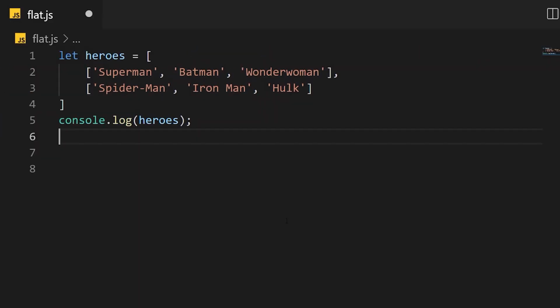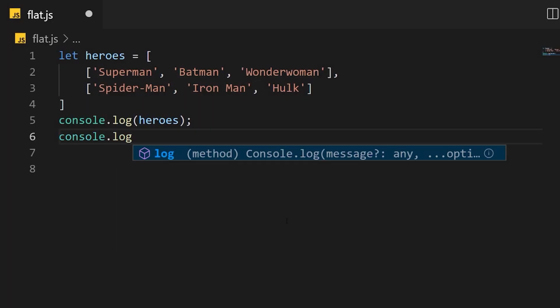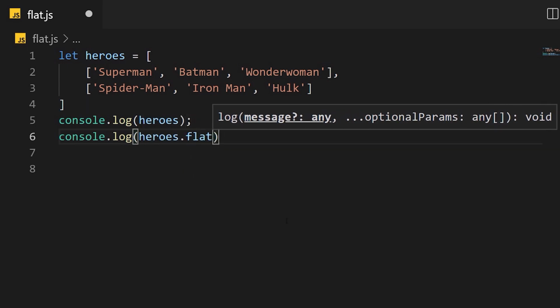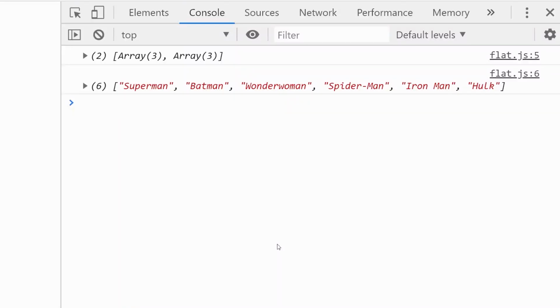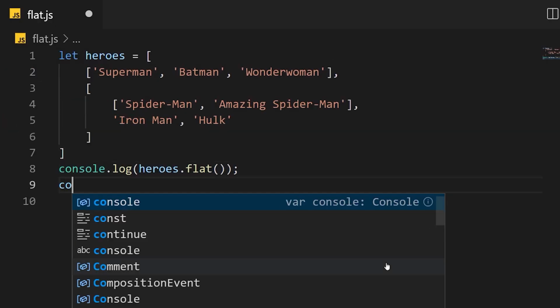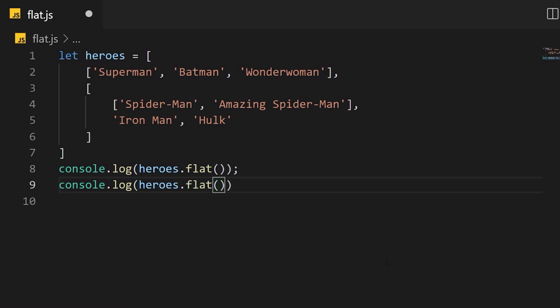It's not unlikely that you have multidimensional arrays that you want to flatten. It's pretty easy to do that with the flat method. Here we have 2 arrays of superheroes inside another. With flat, we have one array with all the heroes on one level. It's important to mention that flat only flattens the first level. If you've got deeper nested arrays, you can pass the number of levels to the method, or you simply pass Infinity to flatten all levels.